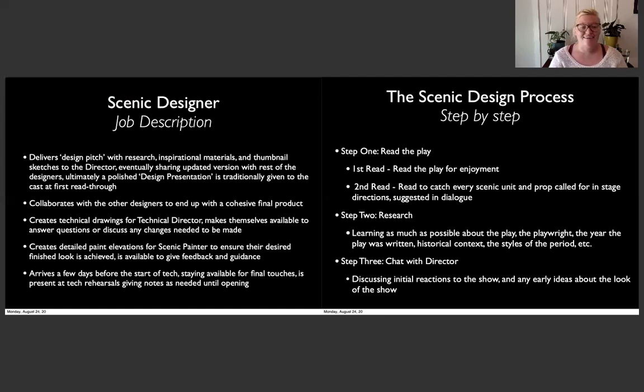And lastly, a designer arrives at the theater right before tech rehearsals start, helps with some finishing touches, gives advice, and then sits through the rehearsals, giving notes to the tech team as needed. And then you open a show. So to break those things down a little bit further, we're going to go into the step-by-step process that we go through as scenic designers.